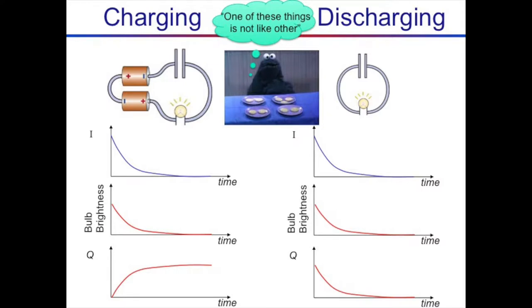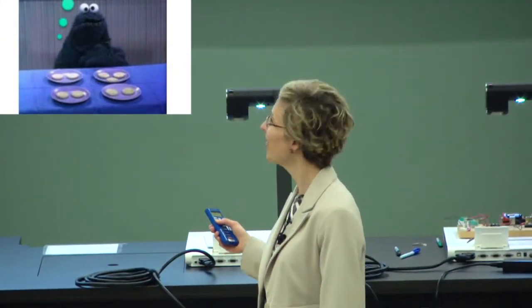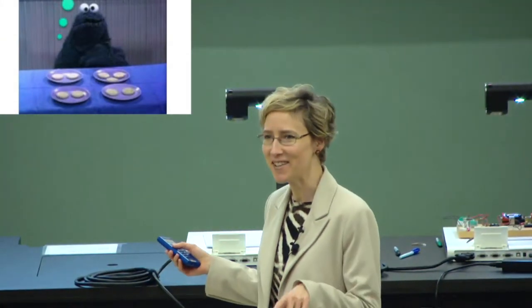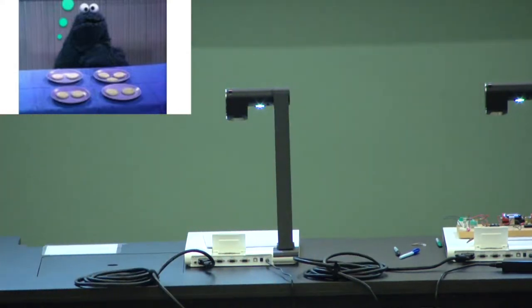One of these things is not like the other, okay? Which one's different? What now? Oh, yeah, you're right. The plate with three cookies is the one that's different. Good. I probably owe you a cookie.